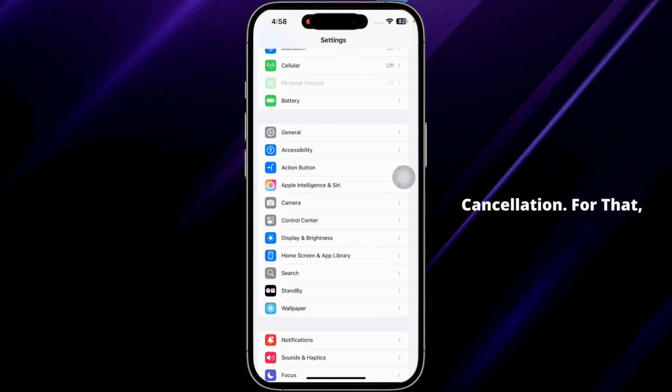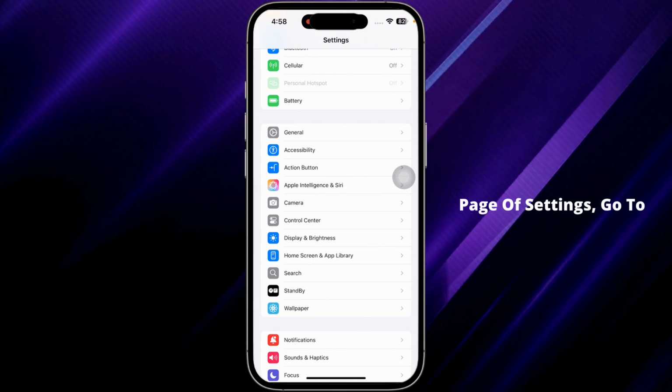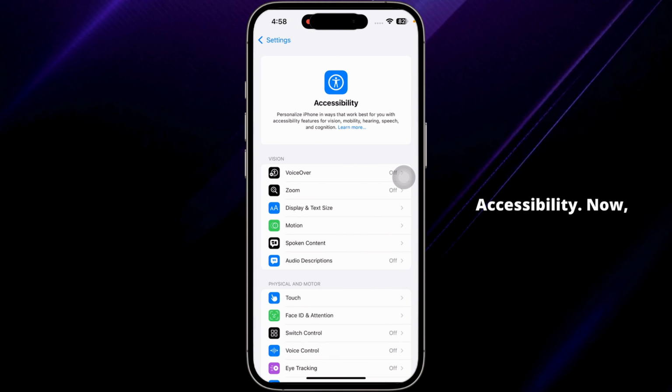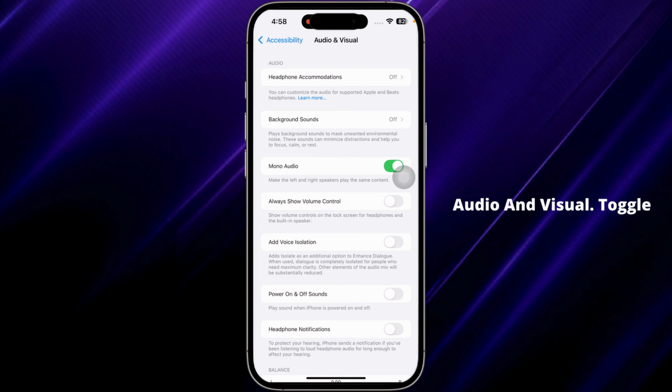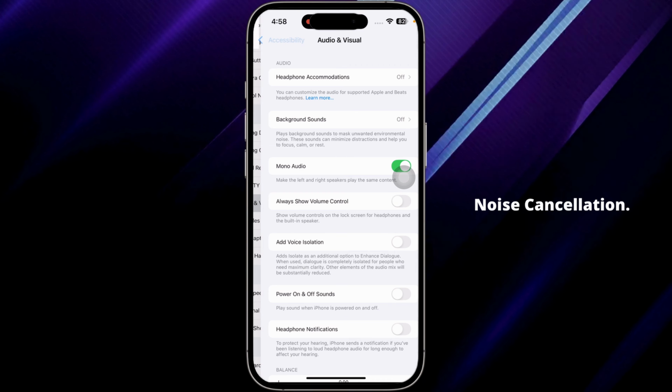Then, disable noise cancellation. For that, head back to the main page of Settings, go to Accessibility. Now, navigate to the option Audio and Visual. Toggle off the option Phone Noise Cancellation.